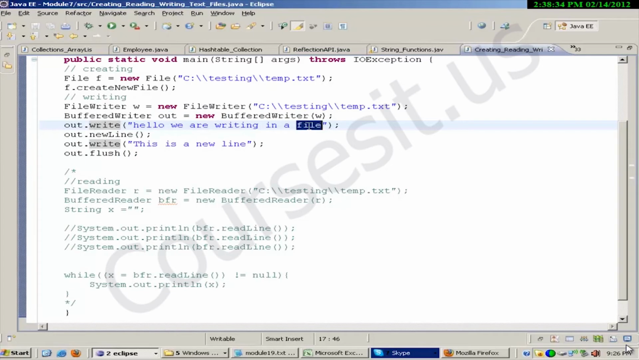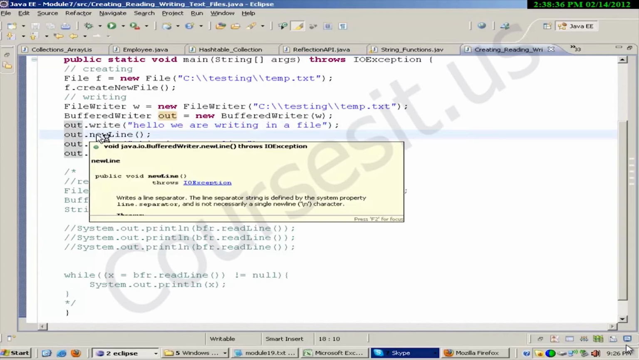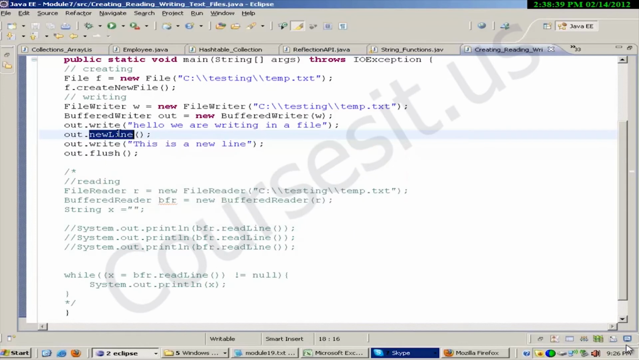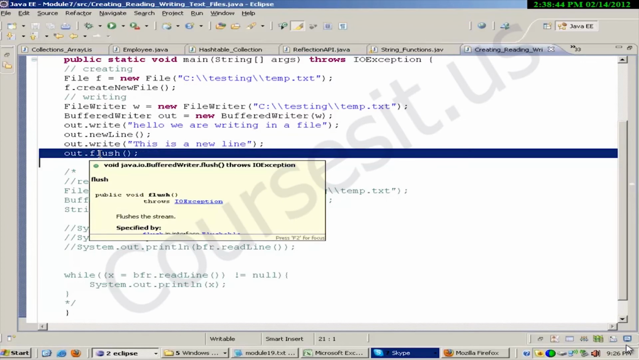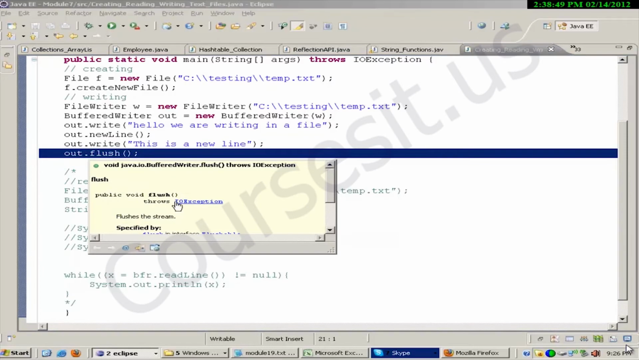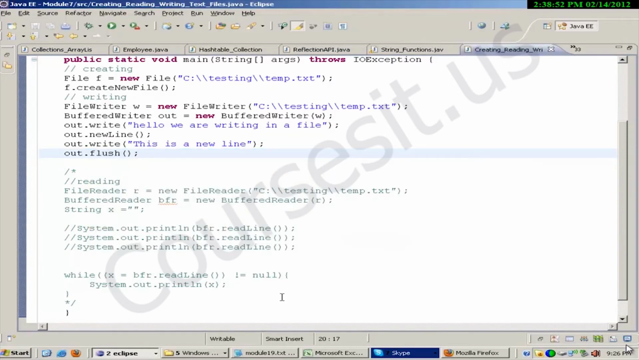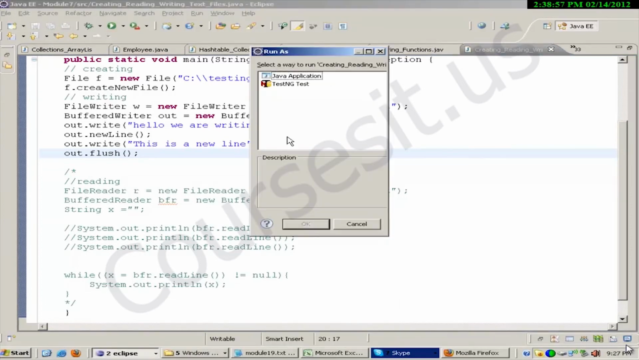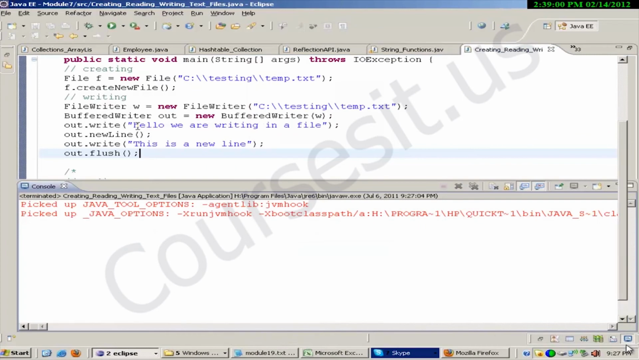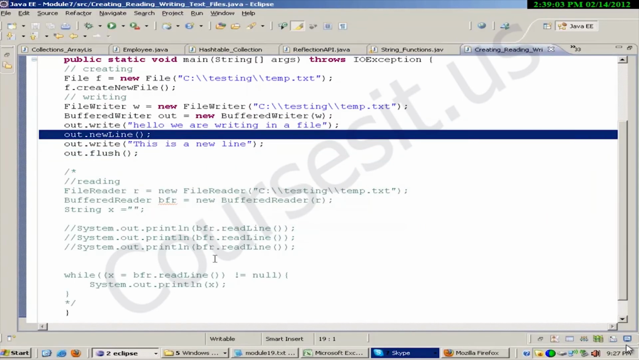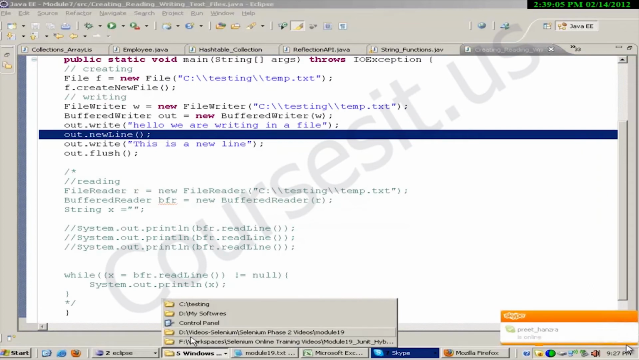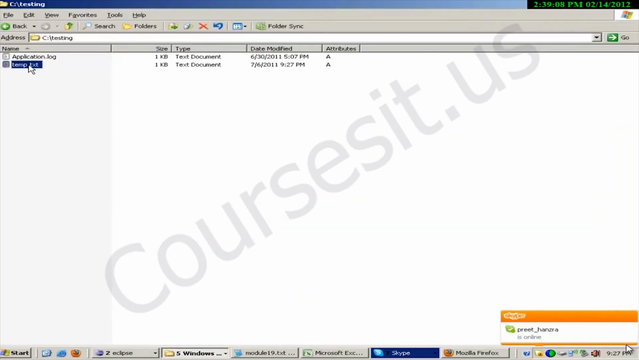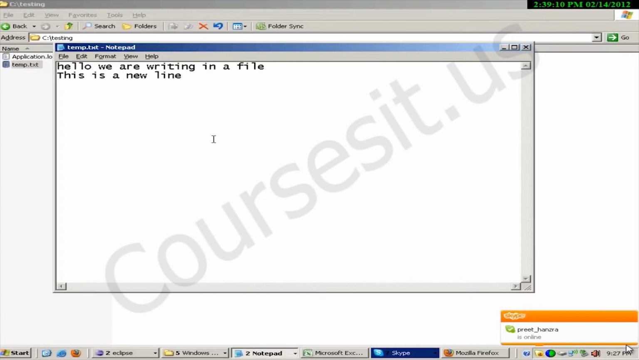Hello, we are writing in a file. Then you write out.newLine. This will bring the cursor to the new line inside the file. Then you write out.write, this is a new line, and out.flush is very important. The flush command will flush the stream into the file. So if I run this code now, the file will contain two lines, this line and this line, because in between there is a command to put a new line. After running, if I open my file, these are the two lines present inside my file.